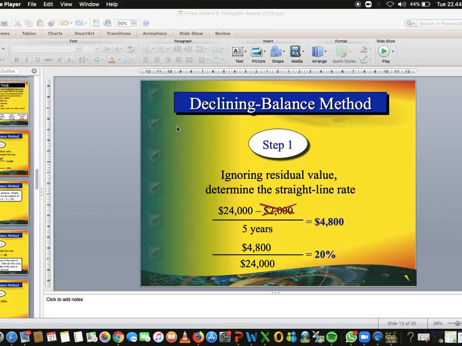Okay, if you start accessing part 2, it means you are already done with the first exercise and you already made a correct answer. To check whether your answer is correct or not, just make sure that your residual value or salvage value is the same between your table and the question. Now let's continue to the declining balance method.